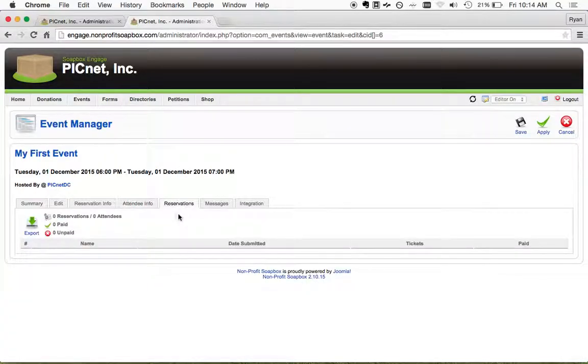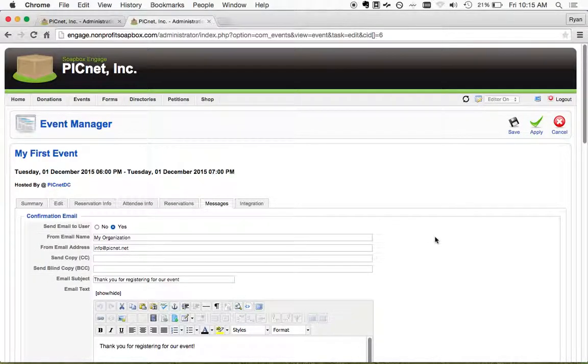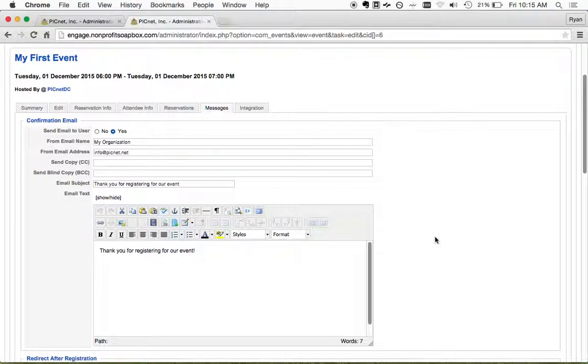The Reservations tab is going to show us who's registered for the event, and unfortunately we have no reservations yet, so we'll move on to the Messages tab where you're customizing who is receiving confirmation emails and what do they see in those confirmation emails and after they make the reservation. So in this case, we recommend just leaving it set to be able to say yes to send the email to the user. I'd customize your from email name and your from email address to be that of your organization. And then customizing the subject and the email text body would be great as well too.